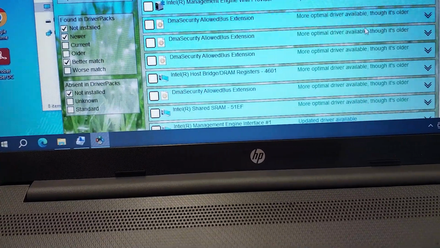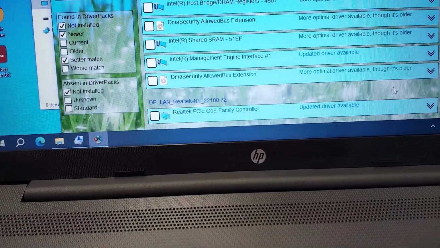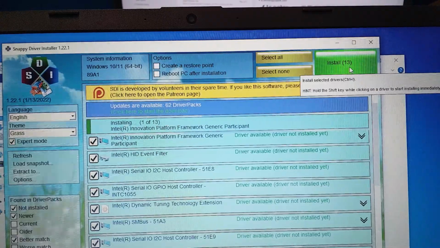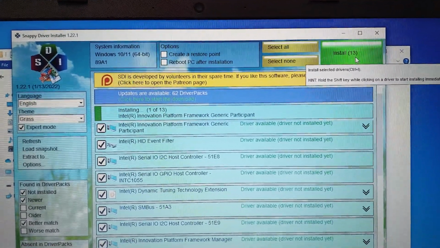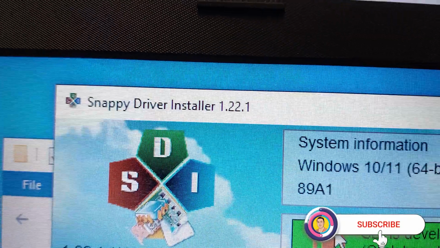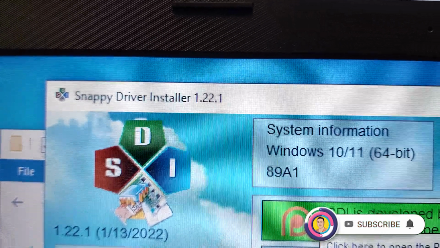Then we'll install 13 drivers there. This driver pack you can download from the internet. It's named Snappy Driver Installer. This is latest version 1.22.1 Snappy Driver Installer.